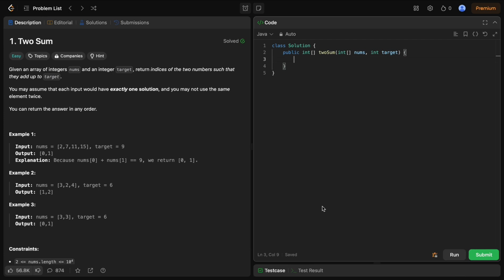Alright, let's break this down step by step. The first approach that might come to mind is to use a nested loop to check each pair of numbers. While this works, it's not the most efficient solution. Here's why: we loop through each element, and for each element, we loop through the remaining elements to check if their sum equals the target. This results in a time complexity of O(n^2), which can be very slow for large arrays. Let me show you a more efficient approach using a hash map.